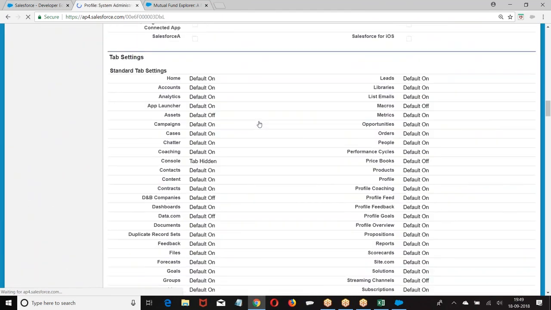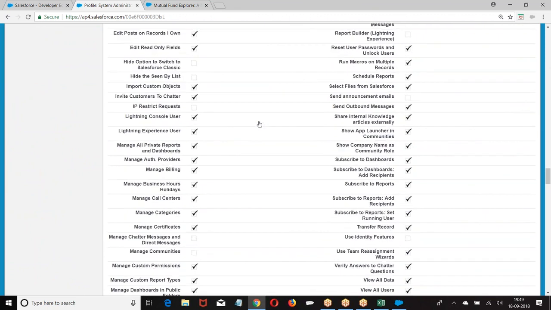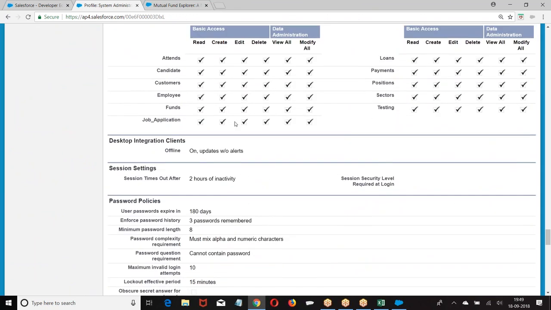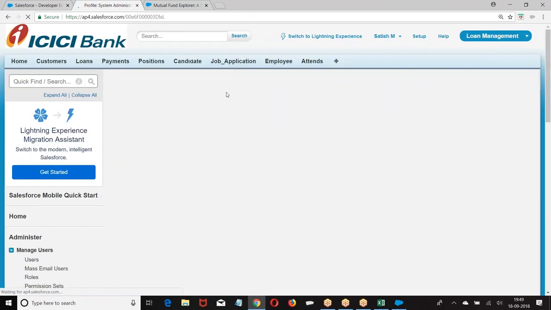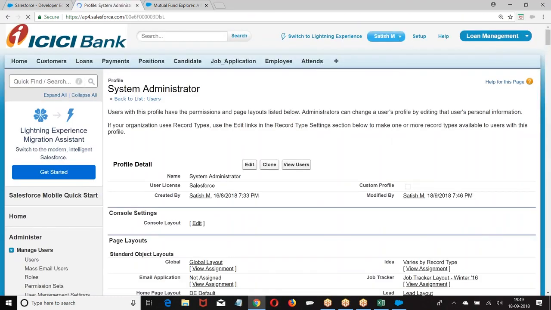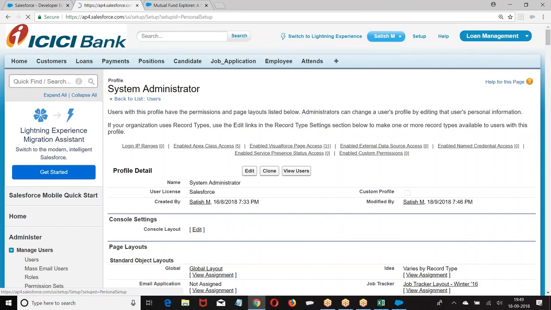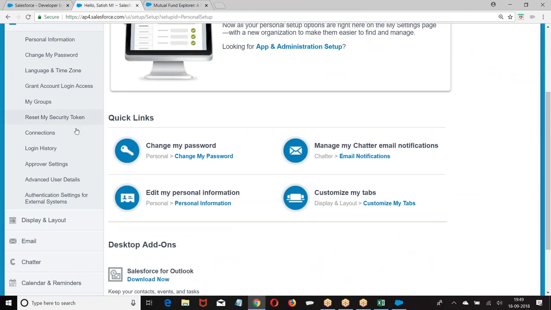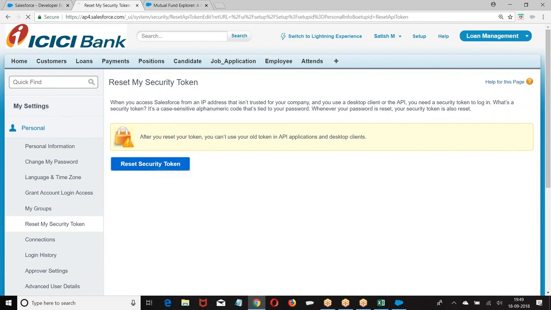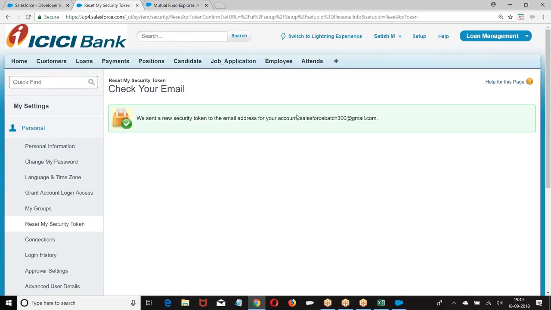Generally, it is not open for everyone. I want you to access the material, so I gave open IP for everyone. Now I am removing this. If I remove this, username, my settings, personal, are you able to see the reset security token? Why are you able to see it? Because I removed that open IP. Then when I click on this, your token is sent to your email ID.